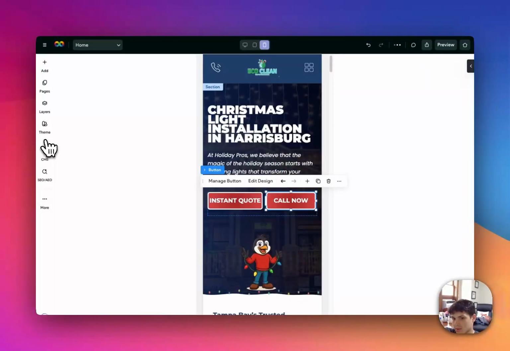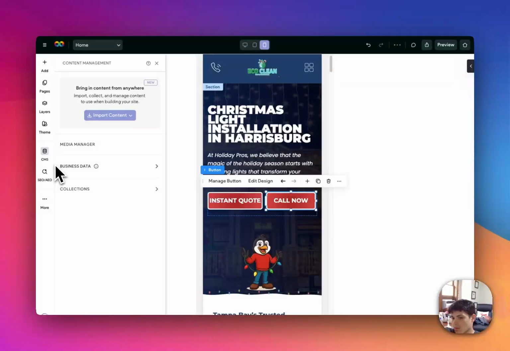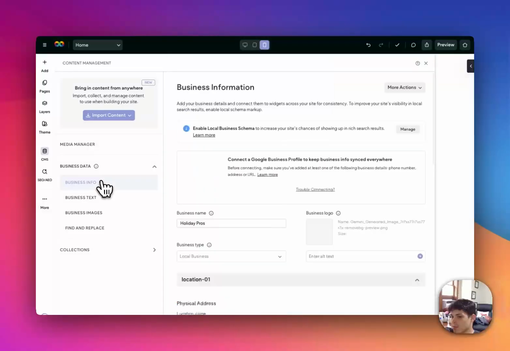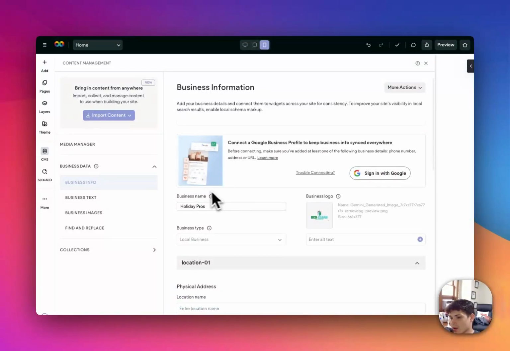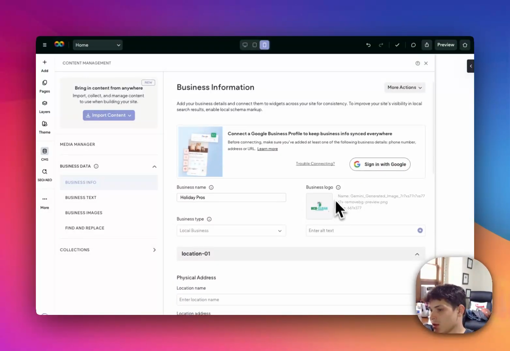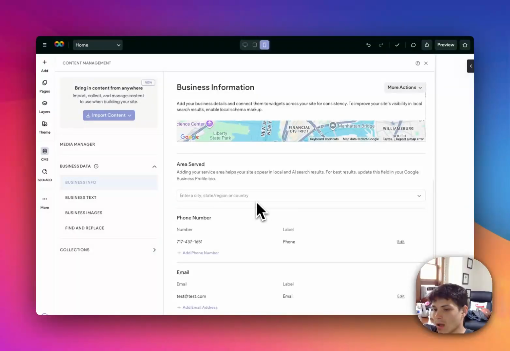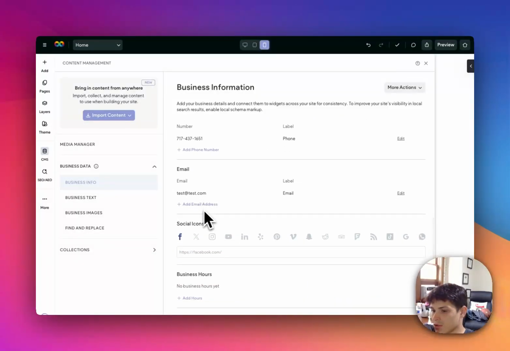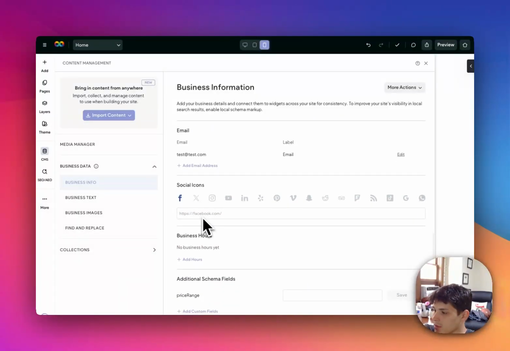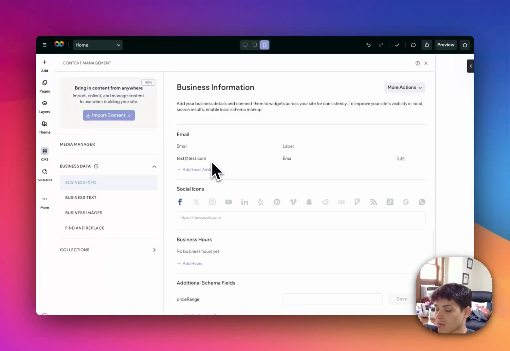And also, I should have covered this at the beginning, but the first thing you generally want to do is go to the CMS settings here. You'll see the section where it says business data. Open that, go to business info. And this is where you're going to want to install your business name, your logo, your phone number, your email address, and set all of that up, okay? Because that's going to be used throughout the site. And whatever email you put here, that's where the default leads are going to be sent.